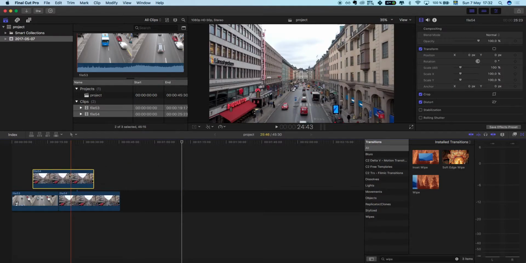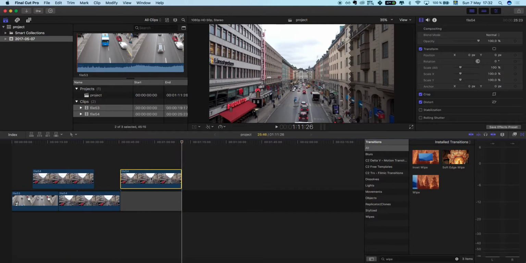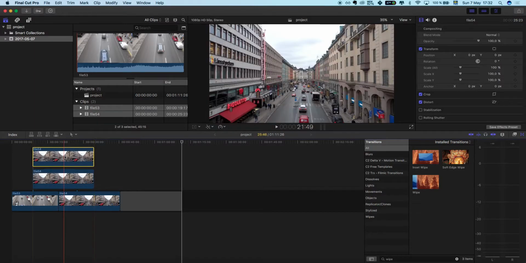And if you take a copy of this one and place it above, it will automatically do this line right here and connect it to this clip. So the clip here above will always be connected to the primary storyline, but you can choose which one of the clips it will be connected to.